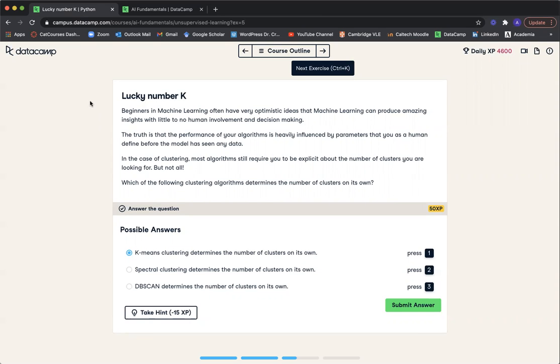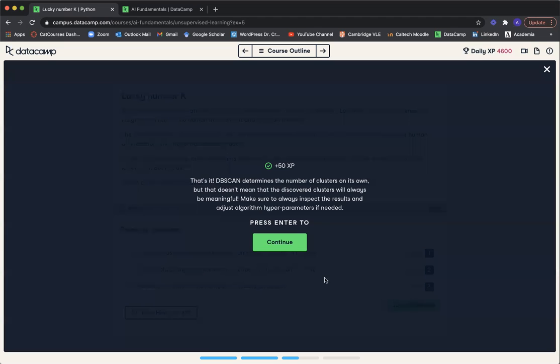Our possible answers are: k-means clustering determines the number of clusters on its own, spectral clustering determines the number of clusters on its own, or DBSCAN determines the number of clusters on its own. And I'm going to go with DBSCAN. That's it. DBSCAN determines the number of clusters on its own, but that doesn't mean that the discovered clusters will always be meaningful. Make sure to always inspect the results and adjust algorithm hyperparameters if needed. Press enter to continue.